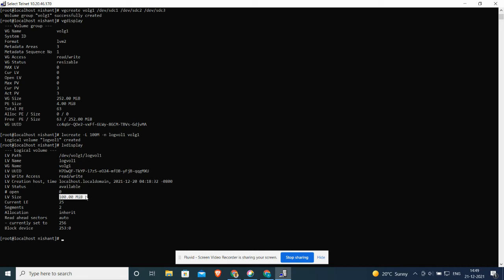So we have created a volume group, we have created a logical volume. Now what is the benefit of creating this logical volume is that we can increase and decrease the size of this logical volume, and we can assign it to different users. So to use this logical volume physically, certain more steps are required. What is required is we have to format this logical volume.